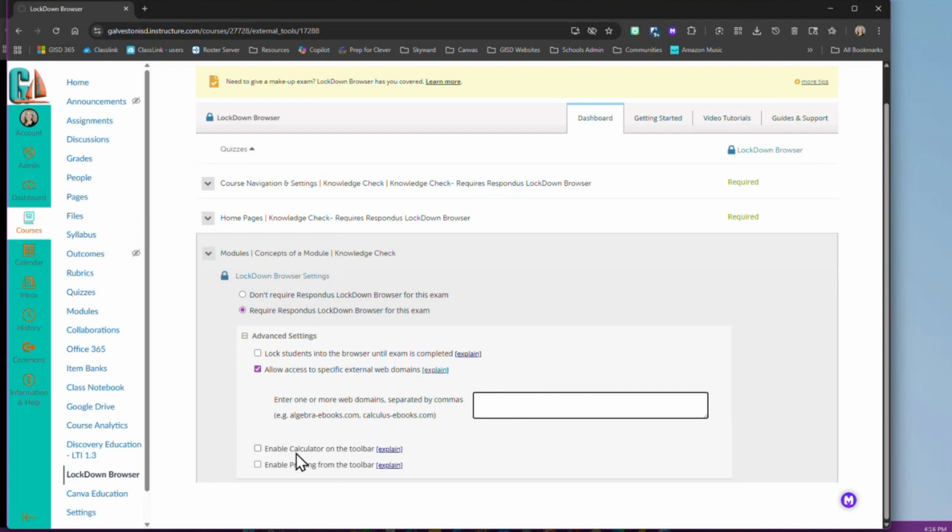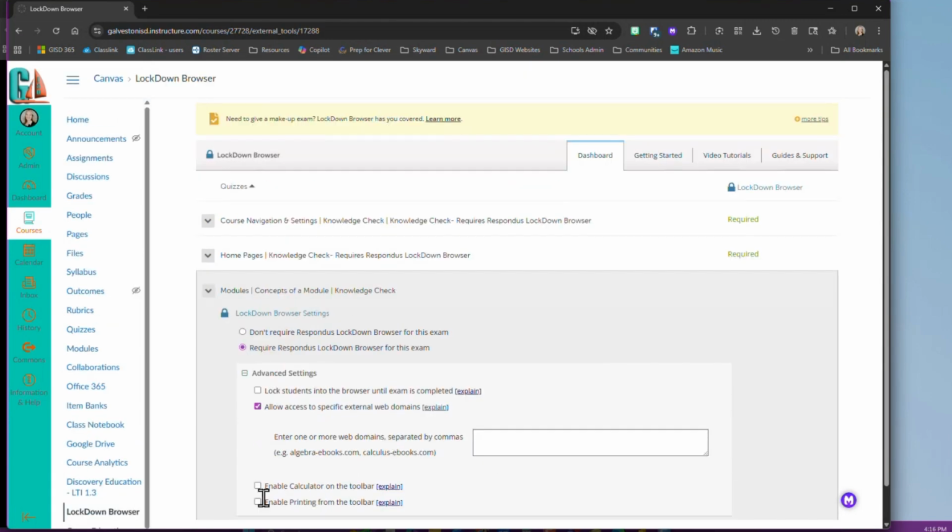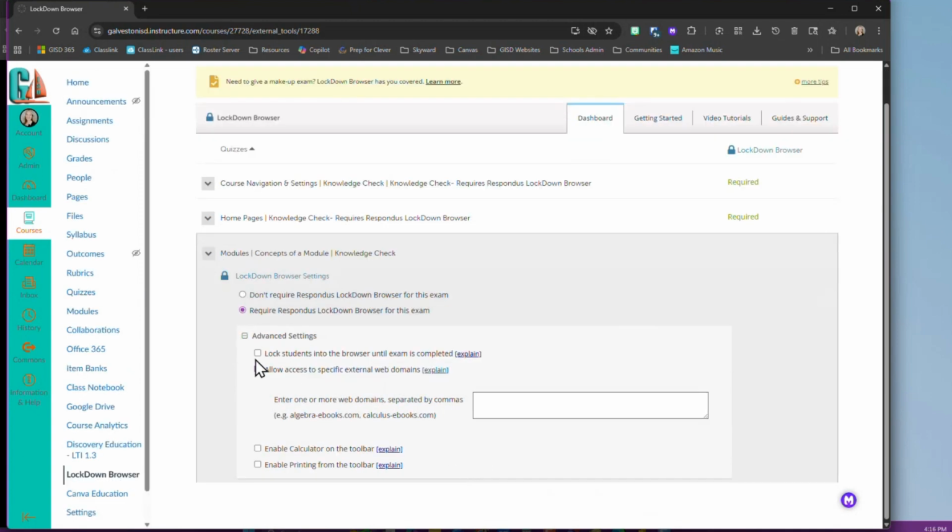you can add that URL right here. Okay. There's also a calculator. So if for some reason they need a calculator on the test, you can do that here. And then also, let me just undo that one. Enable printing. So if you need them to print something, which they don't print anyway, so that's not a big deal. So you can enable the calculator. So those are in the advanced settings.